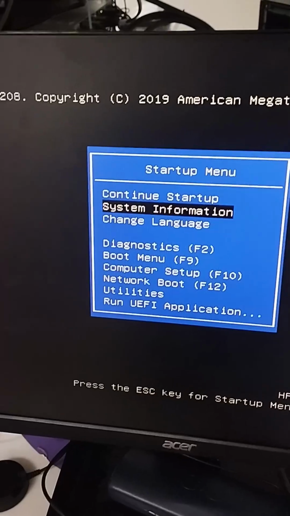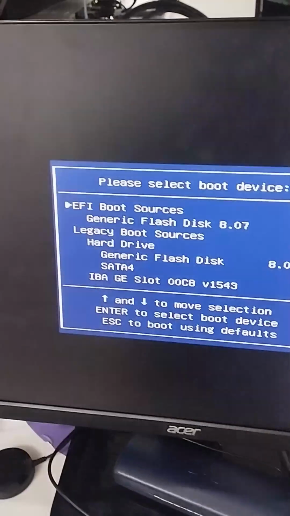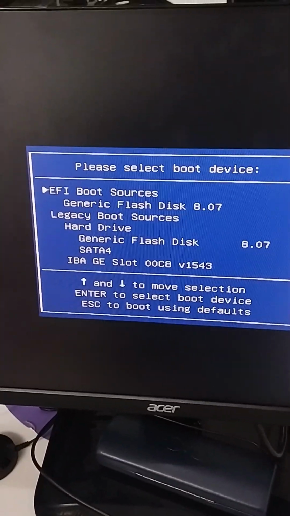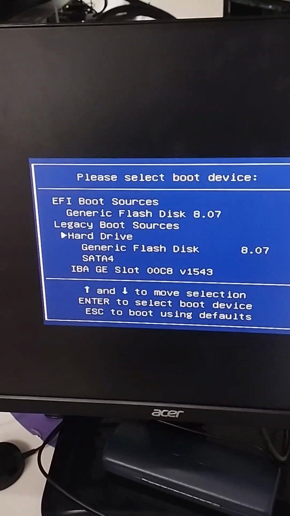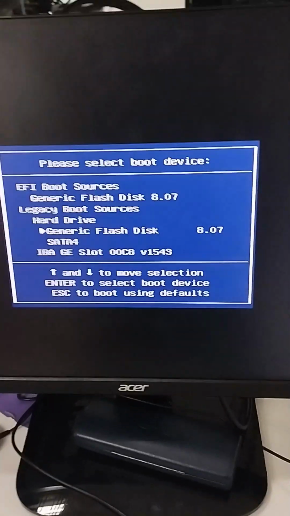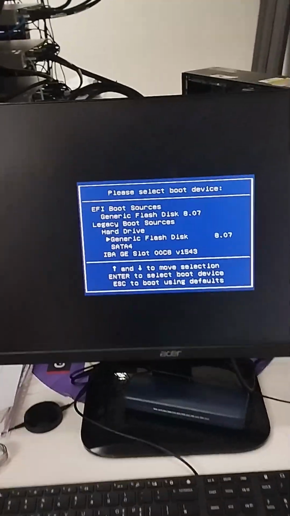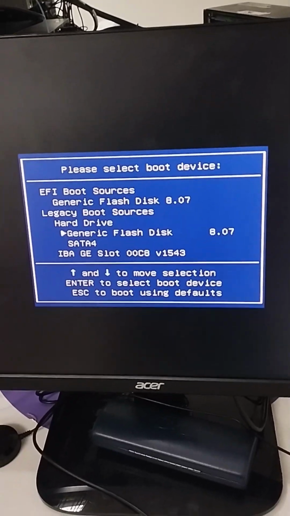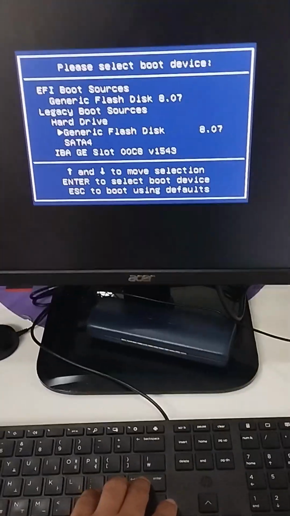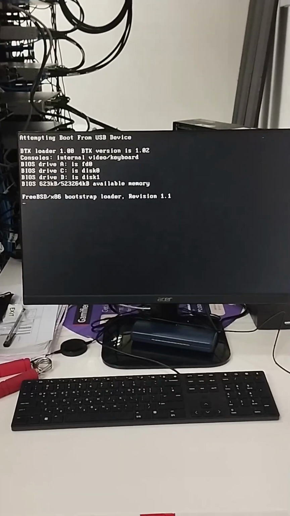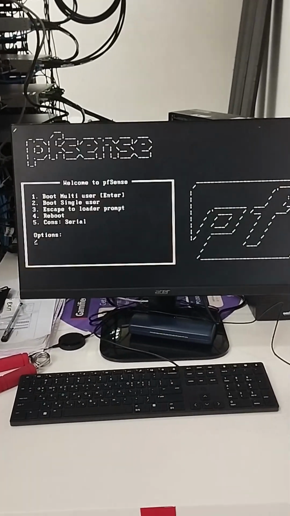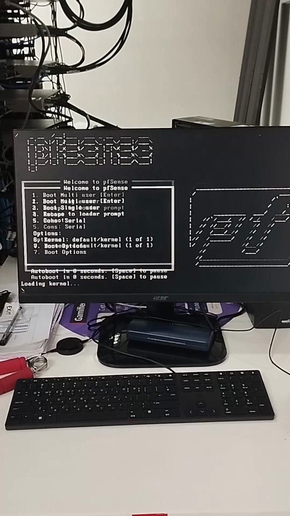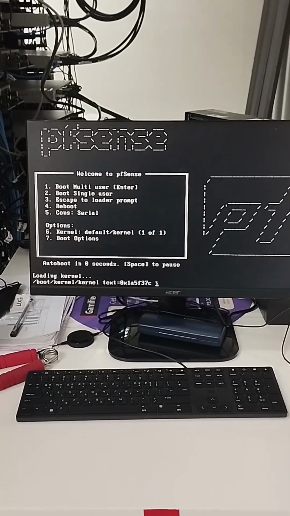I'm going to boot options, boot menu, and then I'm going to select legacy boot sources, and generic flash drive. Please bear in mind that installing pfSense, it isn't FreeBSD, so it works on legacy. Okay, and then hit enter to proceed, and there she goes. Now as you can see, the pfSense installation has been mounted. Let's go for auto boot. All right.